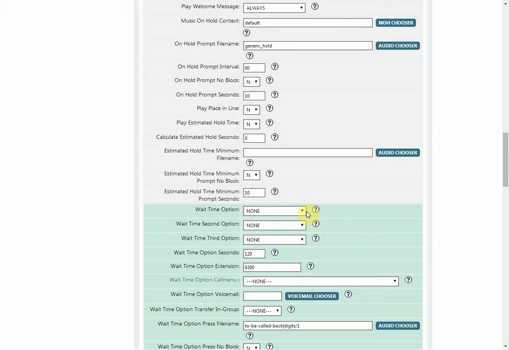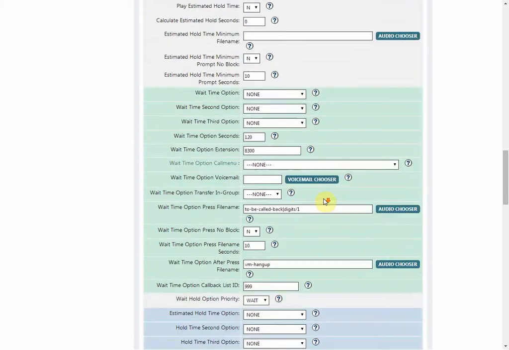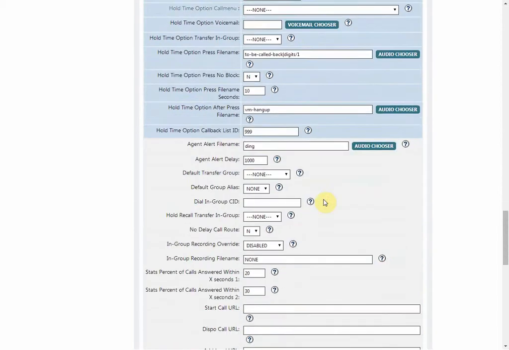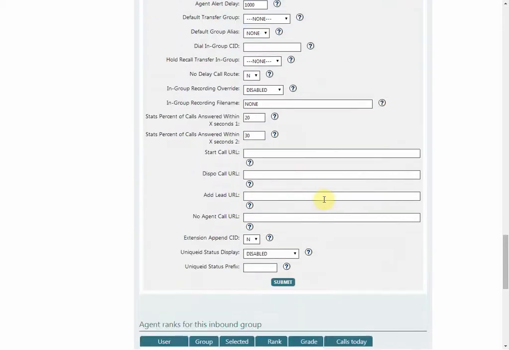You can play periodic announcements throughout the time that the callers are either on hold or waiting in the queue, and you can also play them their estimated hold time and where they are in the queue. So again, very, very comprehensive inbound queuing ability with this software, in addition to the outbound dialing aspect.